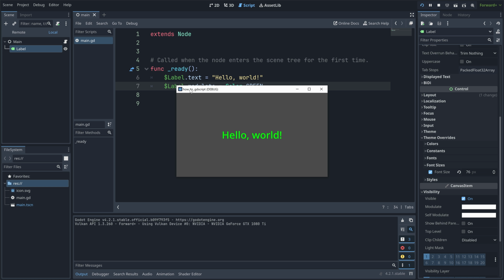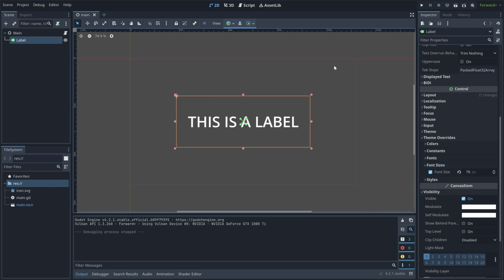So this is how we can make changes to nodes when our game is running. But right now, not much is happening during our game. So let's see how we can use input to make our game respond to our actions. Input. Let's say we want to turn this label red when we press the spacebar.